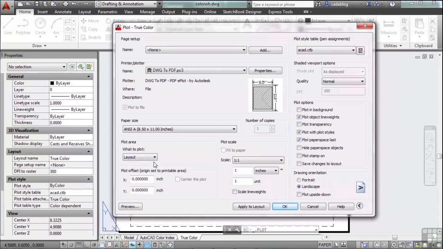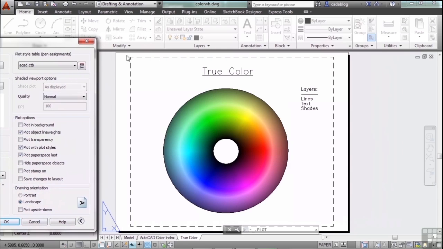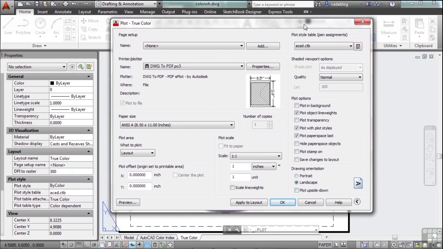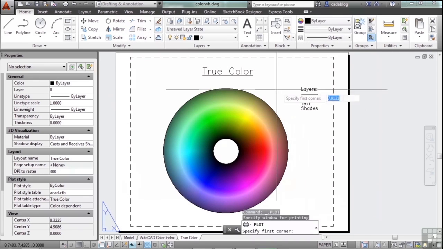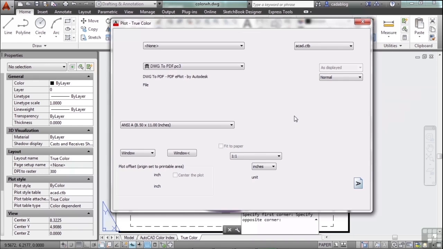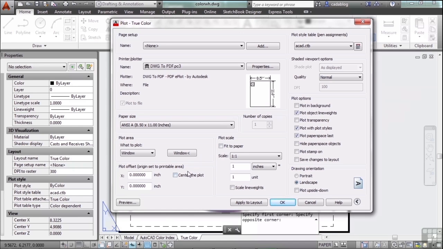You can pick a layout, and the layout is set up for an 8.5 by 11. It'll be whatever this paper size is. And then everything inside this area is what will be printed. Or you can pick a window. It depends on what you need. Windows are nice because let's say I just need this text printed. I can select it, and that's what's going to happen.